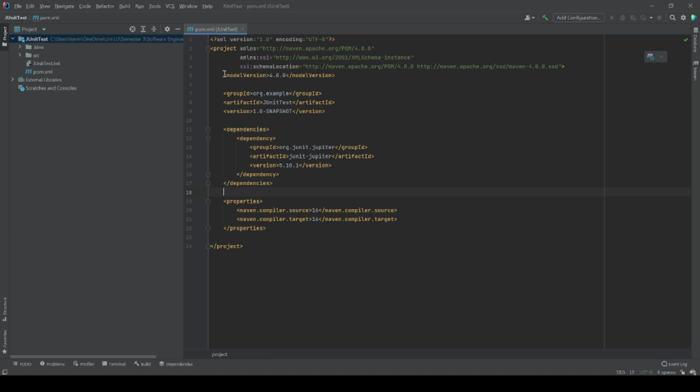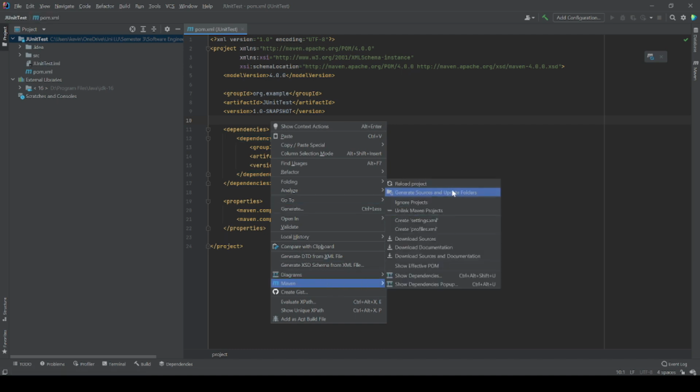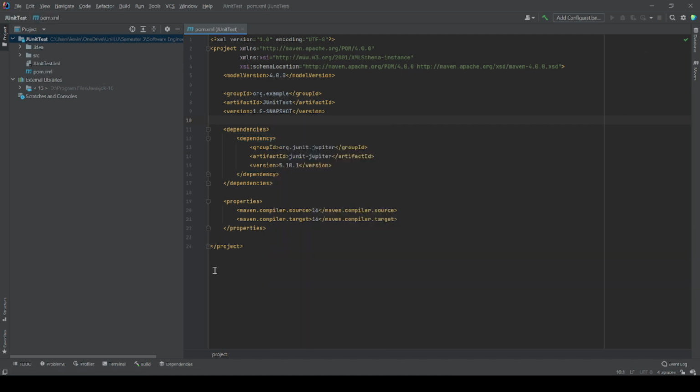To add the dependency, this is the dependency for JUnit. Now a button on the right side appeared. It's to load the Maven changes. If you go to the external libraries, you will see that the JUnit libraries are not there yet, and that's why you need to reload the Maven project. If you don't have the button, you can also right-click, go to Maven, and reload project.